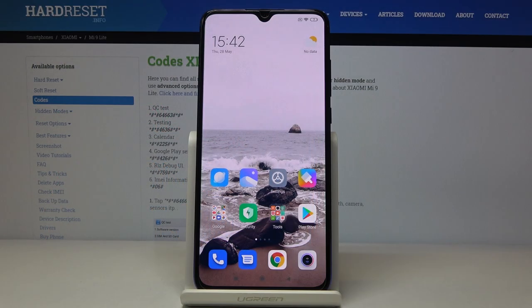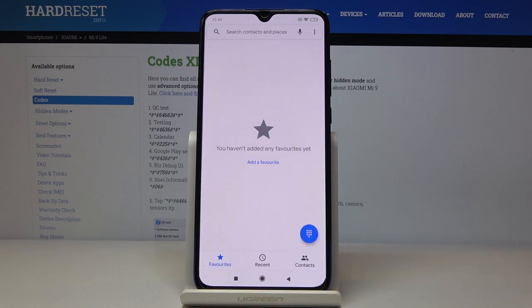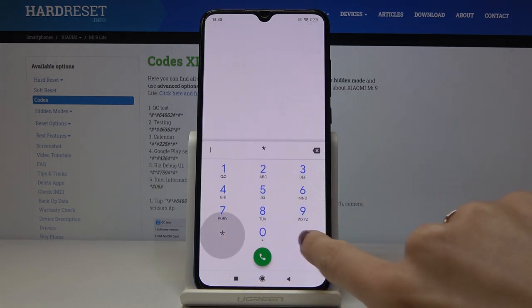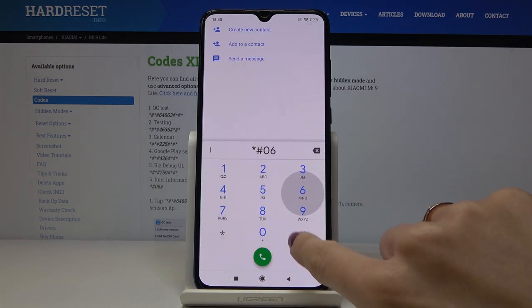Here I've got Xiaomi Mi 9 Lite, and let me show you all the secret codes that you can use on this device. So at first you have to open your phone dialer, and let me start with the first code, which is asterisk pound 06 pound.